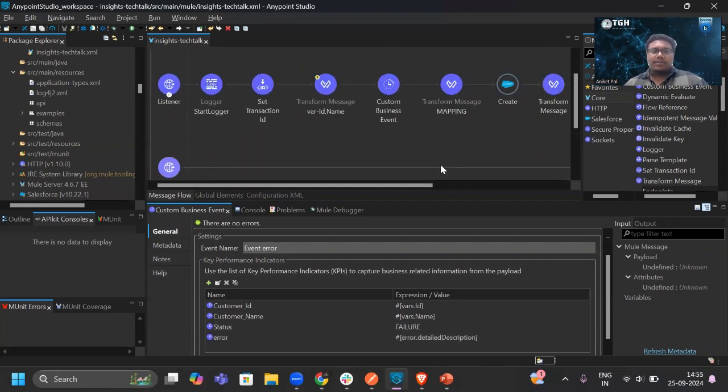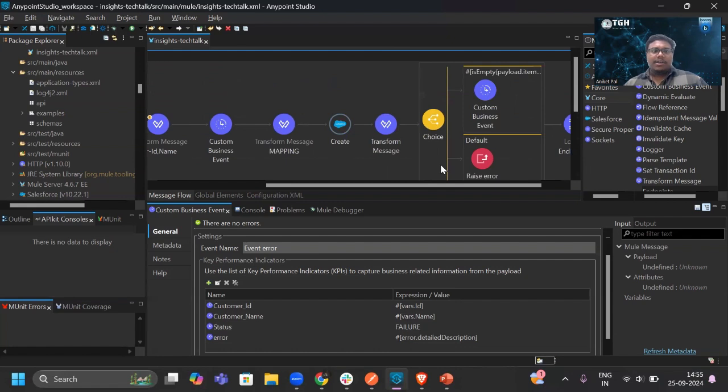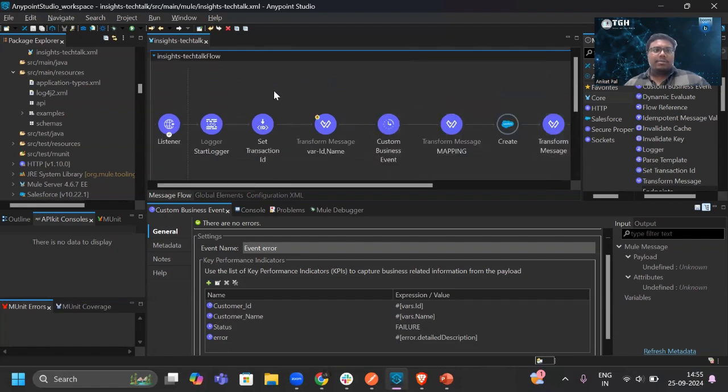So this was the overview of the application. We'll deploy the application to the cloud, and then we'll see in the Runtime Manager how to enable Insights.